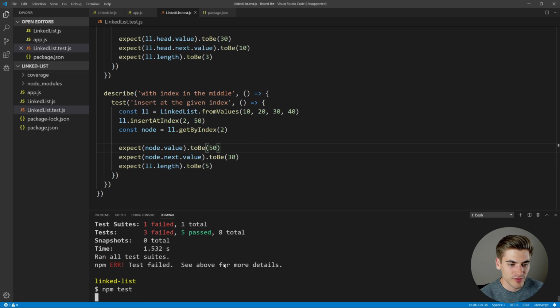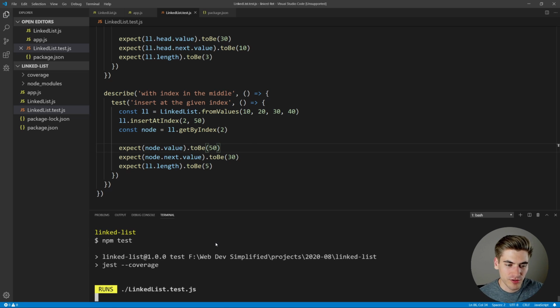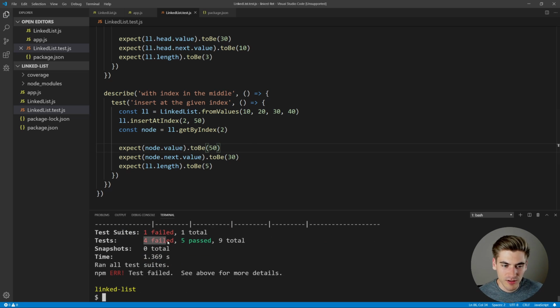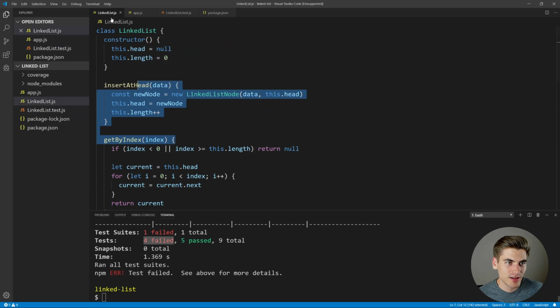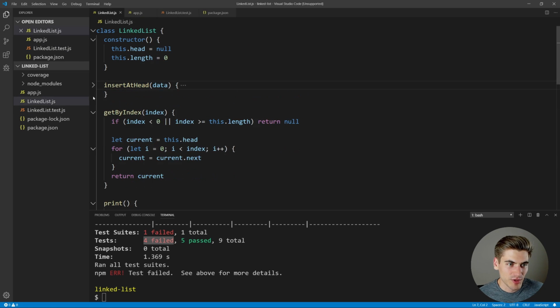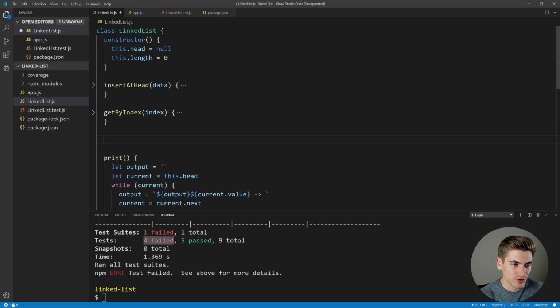So now if we save and we run this, again, we should get failures for all of these new tests we wrote. And as you can see, we got 4 failures, which is exactly what we expected. Now onto our linked list. Let's just minimize a little bit of this and actually write the code for insert at index.